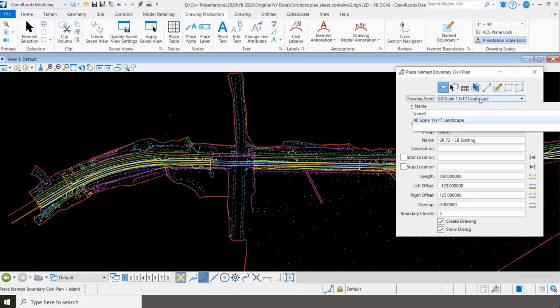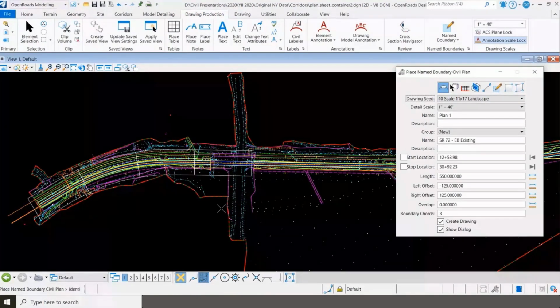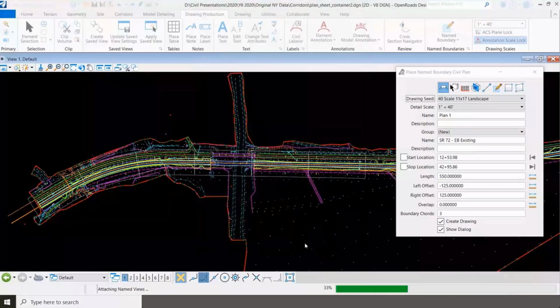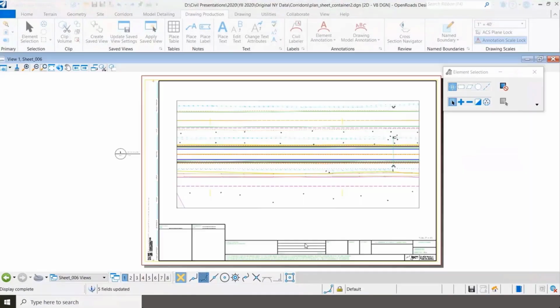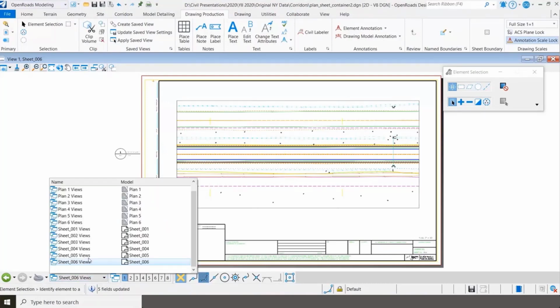So I'm just going to go ahead and cut some sheets. I'll do my standard name boundary stuff. I'll put 6 or 7 sheets in here, and we've got our create drawing set up. We'll say OK, and we'll process these sheets out. And they're done. Everything is good.